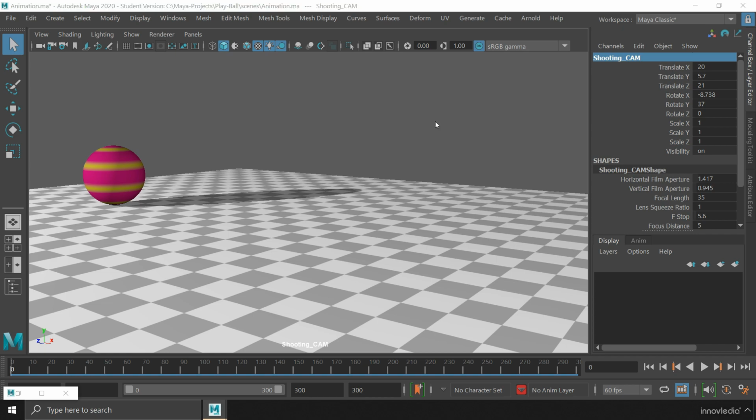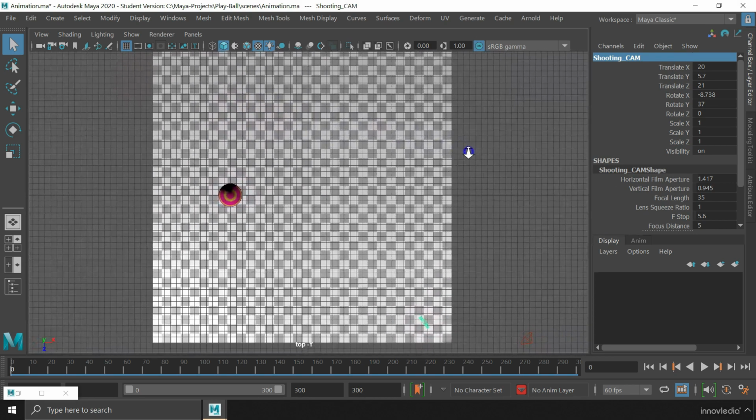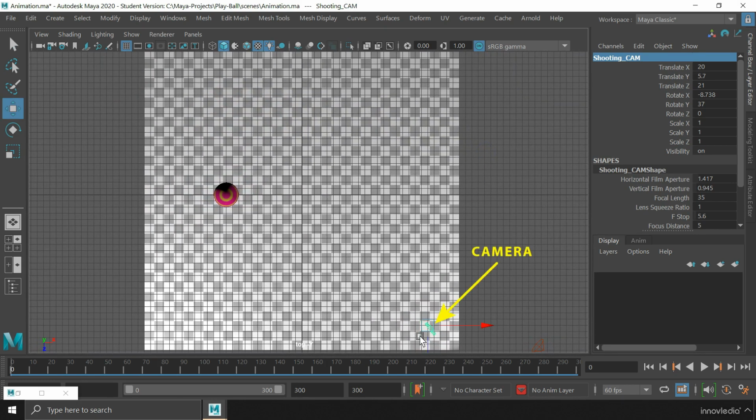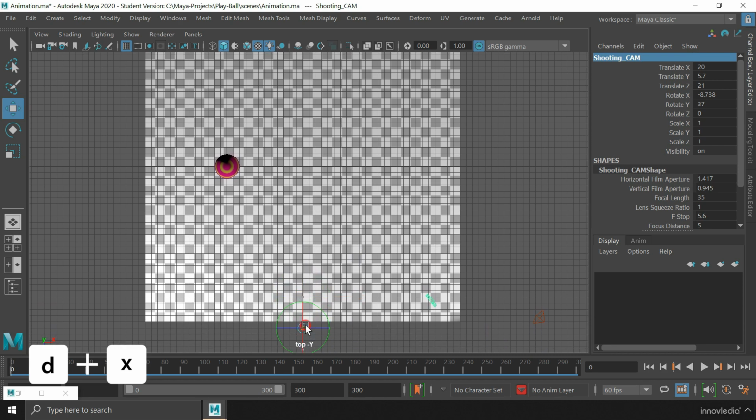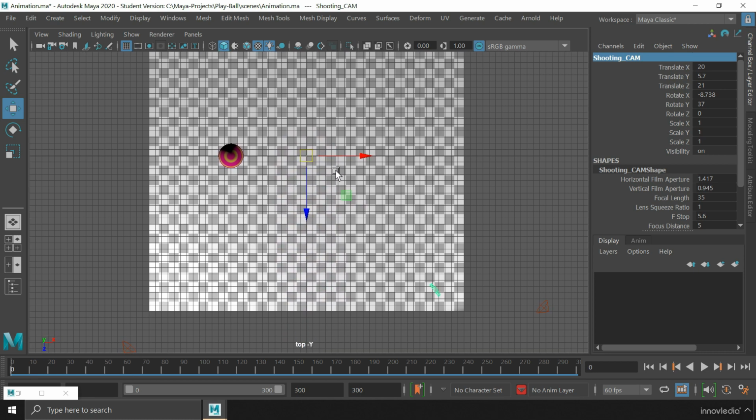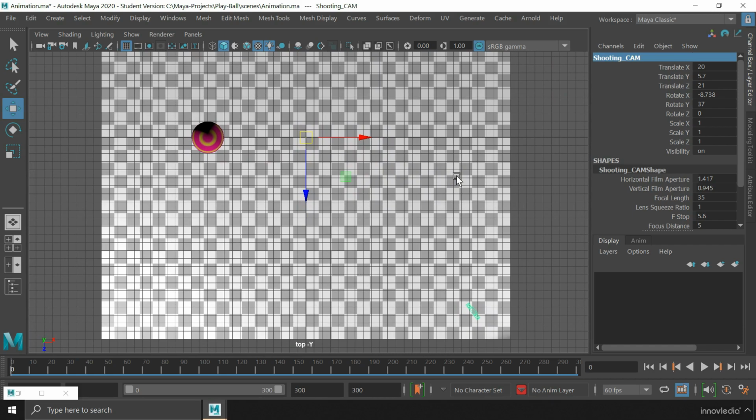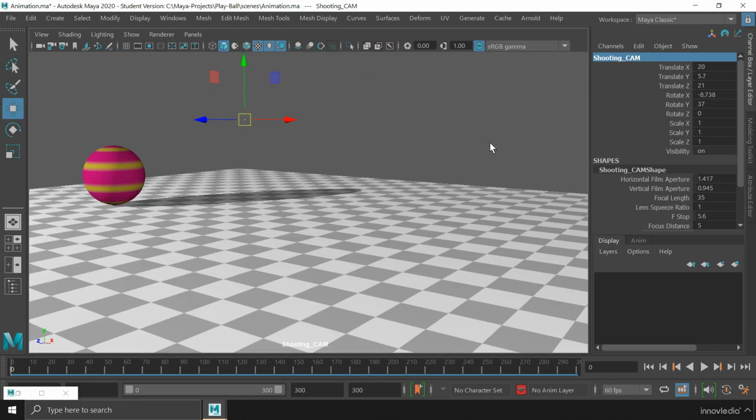And then I am going to switch to Top View and move its pivot to the center of the grid by pressing and holding down D and X key on keyboard. The D key activates the pivot editing mode, while the X key is for snapping the pivot to grid intersections. Using the Move manipulator, I can stay in a particular axis while snapping. Alright? And then I can switch back to the perspective view.